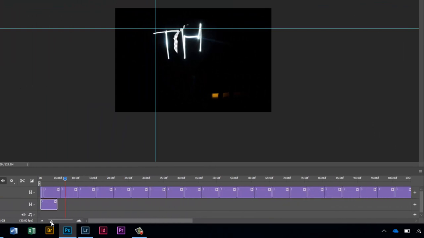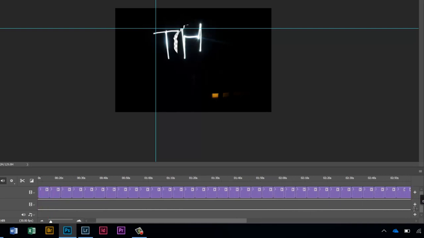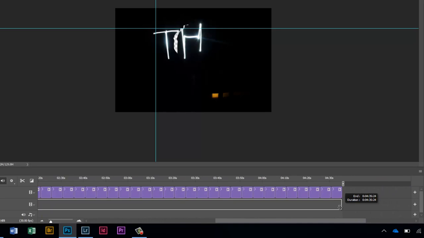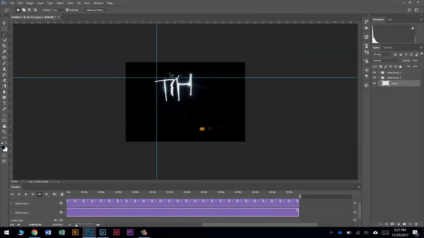First thing I want to do is zoom out on my timeline so I can see the whole thing. And I want to extend this layer out so that it fills up my whole timeline. It goes all the way to the end of my slides, and I'll stop it right there. And the only thing I'm going to put on here is I'm going to fill it with black.